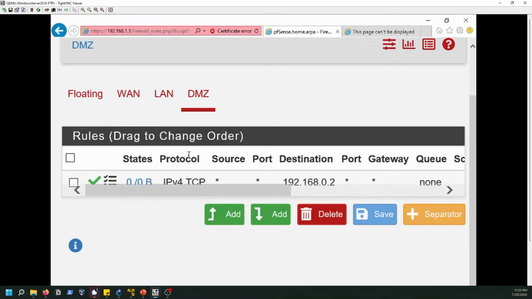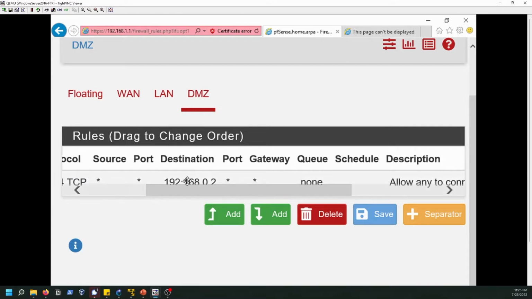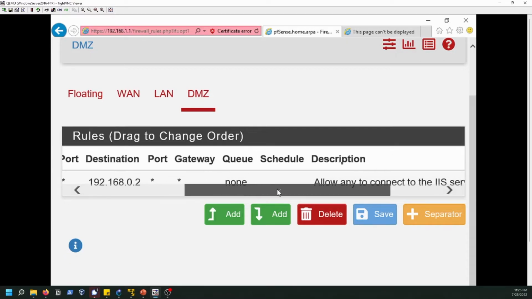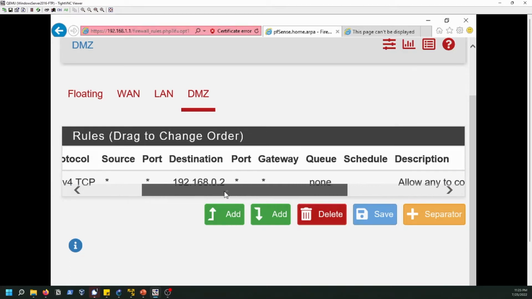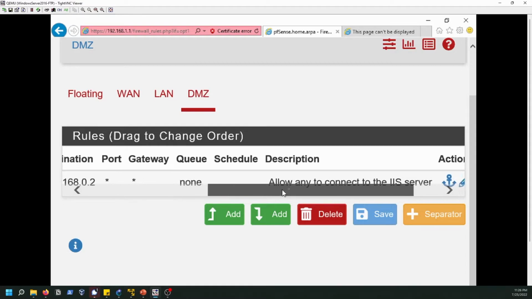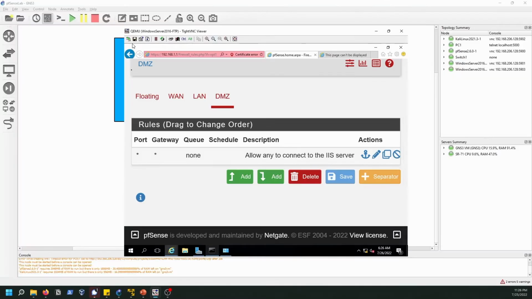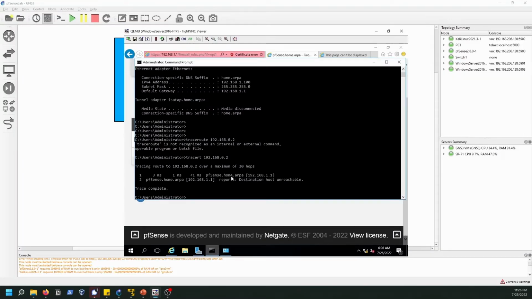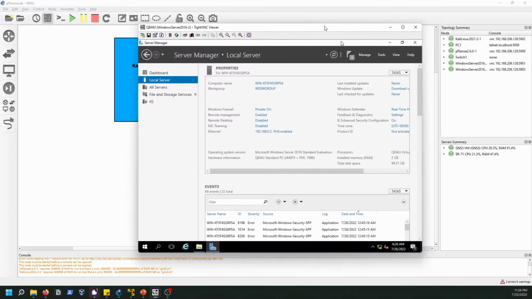And then we're trying to access the DMZ. So we generated this IPv4 rule, which allows traffic to the destination 192.168.0.2 from anywhere, to allow any to connect to the IIS server. I thought we set up the connection only to act on port 80, but anyway. So we just did a trace route from here, and we are able to reach the router. So the next step will be to go to the server itself and follow the same procedure.